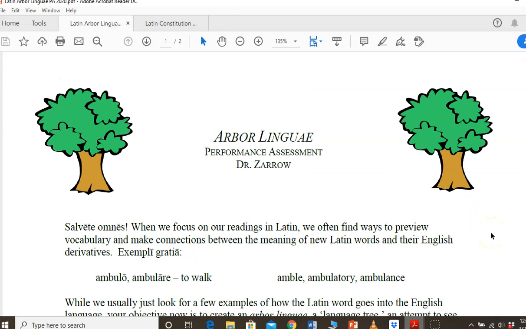Okay, so this is an activity that I don't know that I have done since around 2013 or 2014, but I still like it, and here's how it works. So, salvete omnes, when we focus on our readings in Latin, we often find ways to preview vocabulary and make connections between the meaning of new Latin words and their English derivatives. Obviously, if we can make a connection between Latin and English, we do, and often that not only improves our English vocabulary, but that'll improve our ability to retain the Latin word.